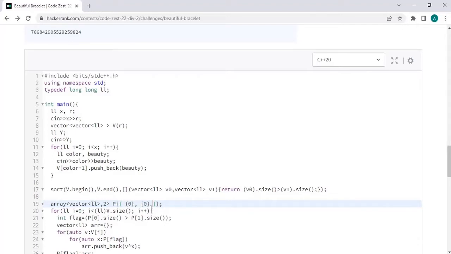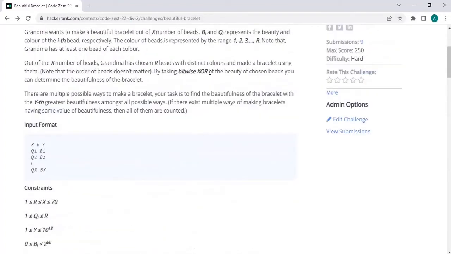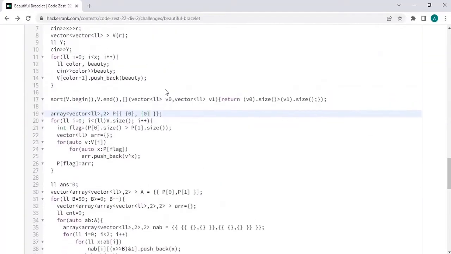Now how to do that? It basically tries to keep the sizes of both the subsets nearly equal. This is the reason that it will be comparing the size of these two subsets, and accordingly it will decide in which particular subset we should append the XOR value. Now why are we doing the XOR? Because the question demands the same. It asks us to do the bitwise XOR value for the beauties of the beads. Now let's see how it could be done.